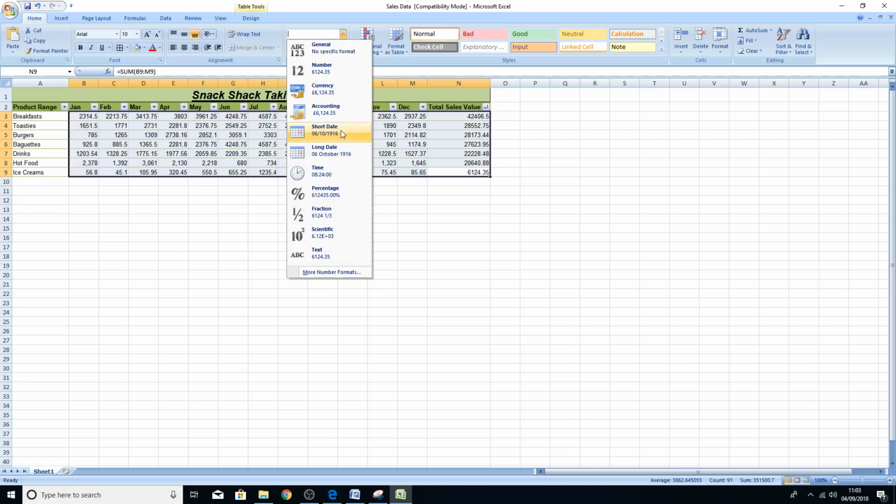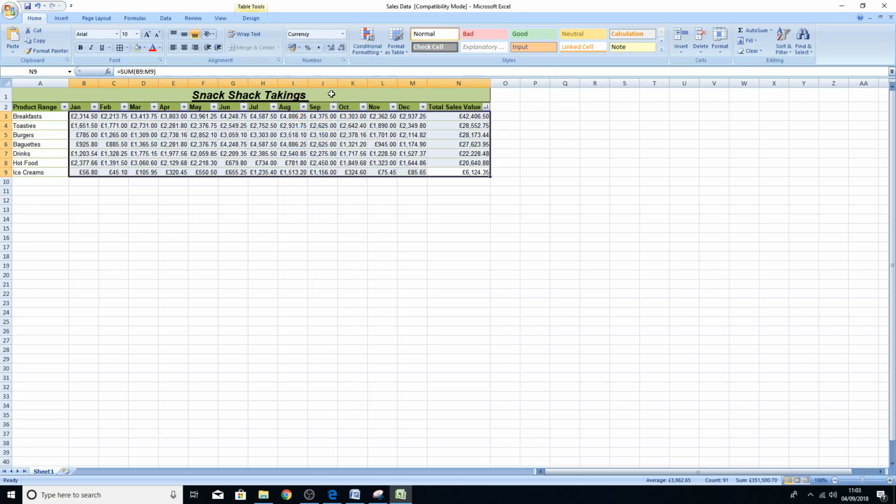We've got accounting, short date, long date, time, percentage, which you might need in some different exams, but for this one we just need currency. So click on currency, and it's added the pound signs to it.